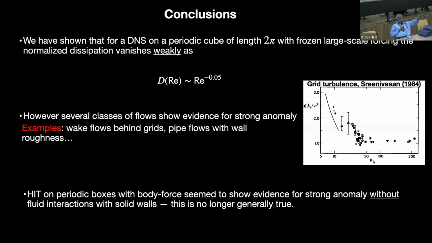And the other thing is, it's not true that in pipe flows and with walls, etc., the dissipative anomaly is valid. I know Greg keeps saying that, and you keep saying that, and it's not true at all.